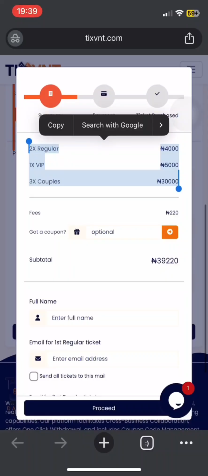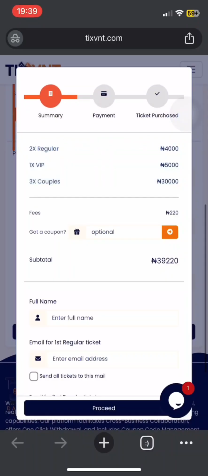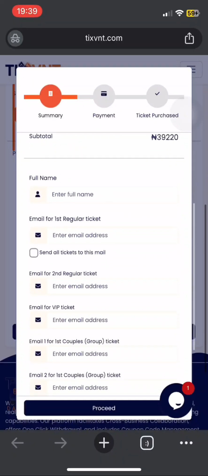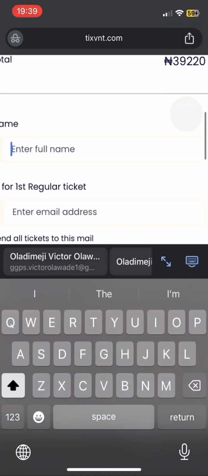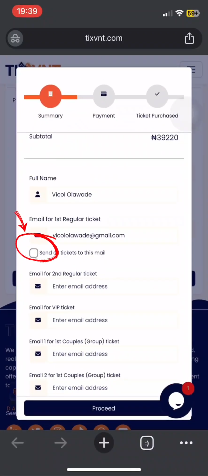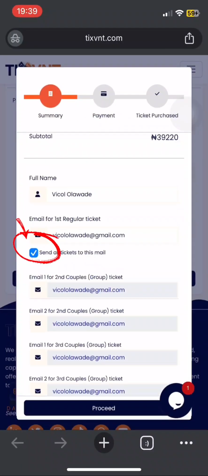So as you can see, that's exactly what happened, and the total charge becomes 39,220 naira. So what attendees need to do is just proceed filling out the checkout form, putting their email, their full name, and then adding a phone number. Now they can click on this button to say send all tickets to this mail.